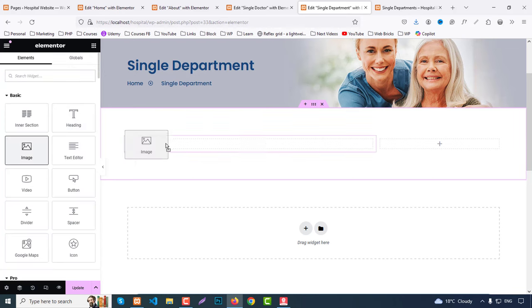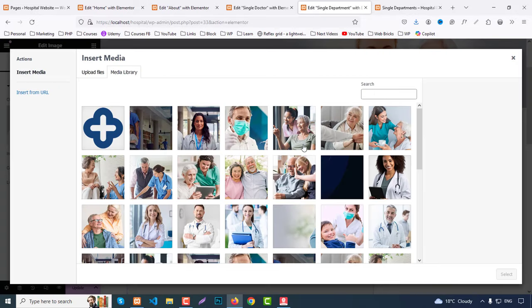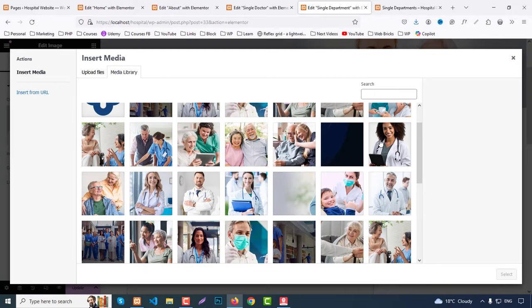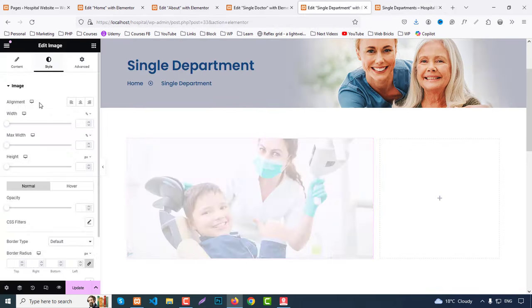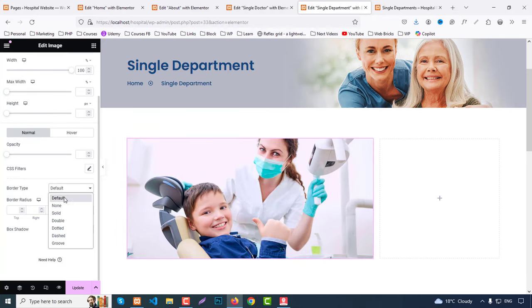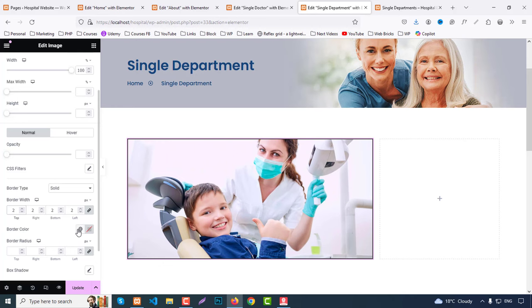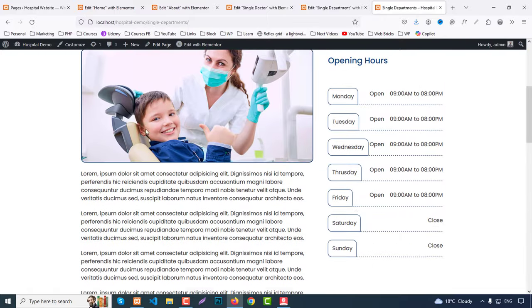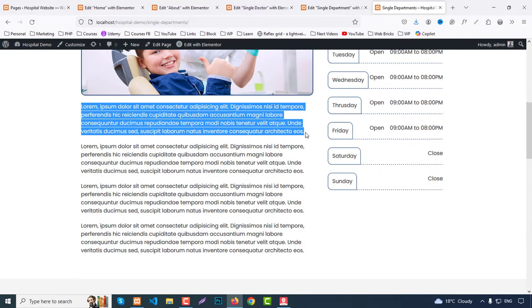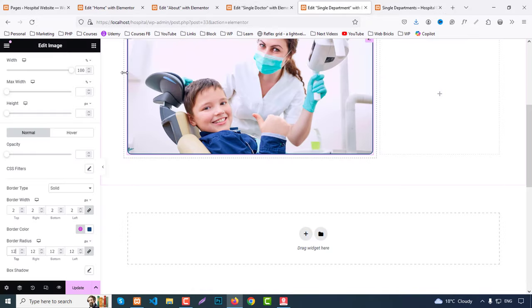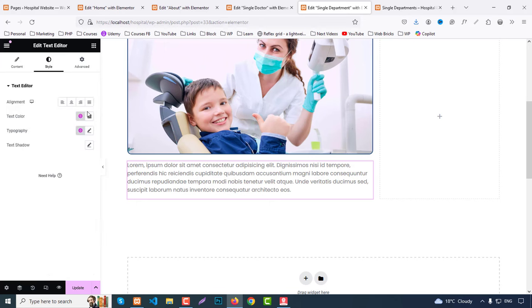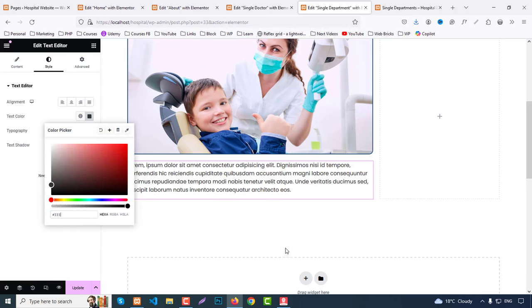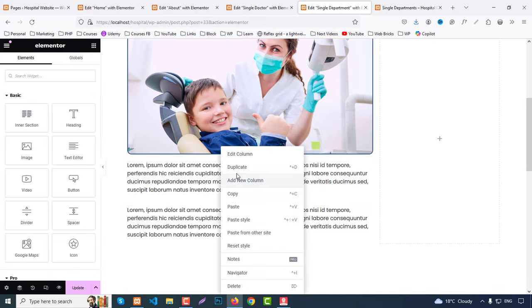First we need an image, so click here, image, and we can choose which image. Let me choose this one. Yes, and go to style, width 100%, border type solid, border width 2 pixel, border color primary color, border radius 12 pixel. Then we have a few descriptions, so we can copy this line from here and drag and drop a text editor, just paste here. Go to style, change color to hash 333. Okay, fine. Just duplicate three times.